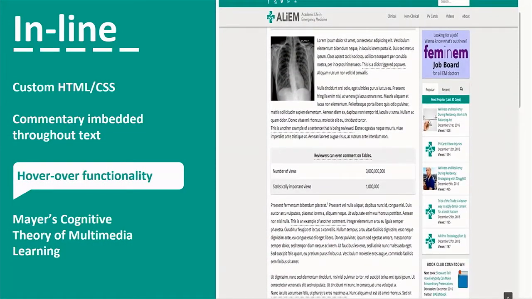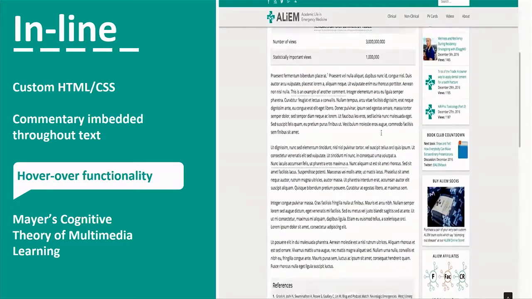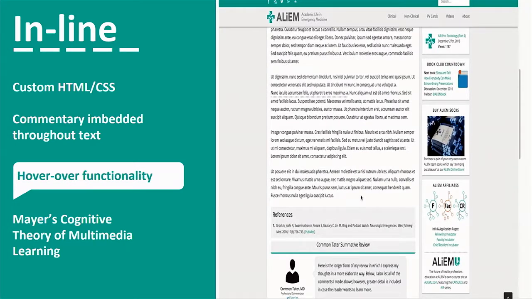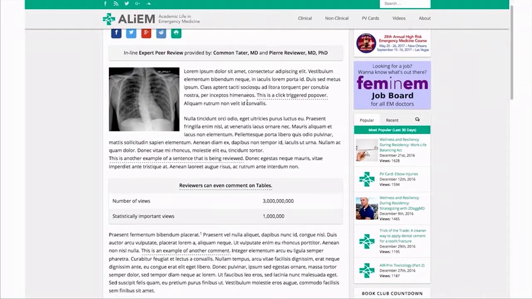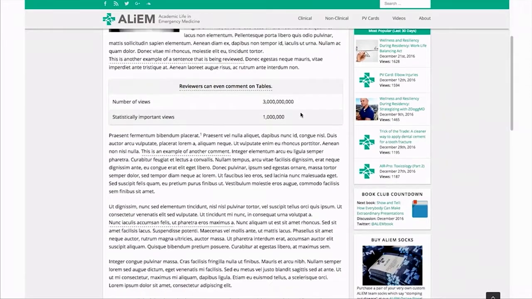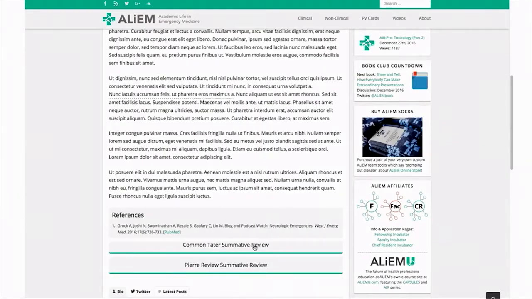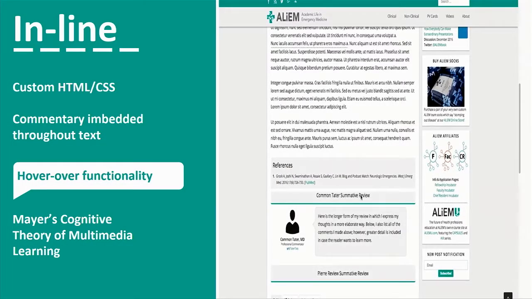I have a quick video to display a simple bit of the custom HTML and CSS styling that goes into displaying this reviewer commentary throughout the body of our post content, hopefully engaging readers with hover over functionality. The video demonstrates it in action, and you can see at the bottom of each post, we still publish the full-length reviewer commentary so that reviewers can expound upon the short inline form comments that they intertwine throughout the article.